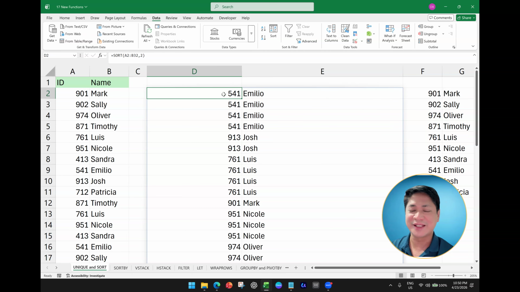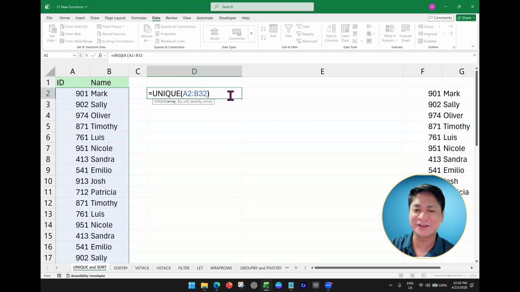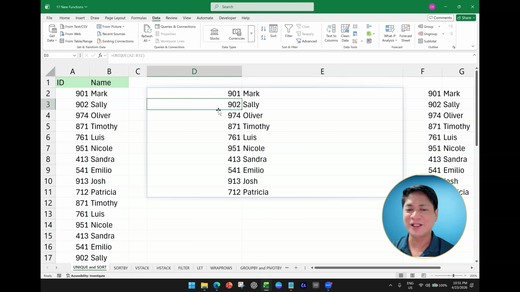And that's where we can bring in the unique function. So what we can do is start with unique and highlight the rest of the cells. So you have here your unique, and then enter. Now I only have the unique values of this table.